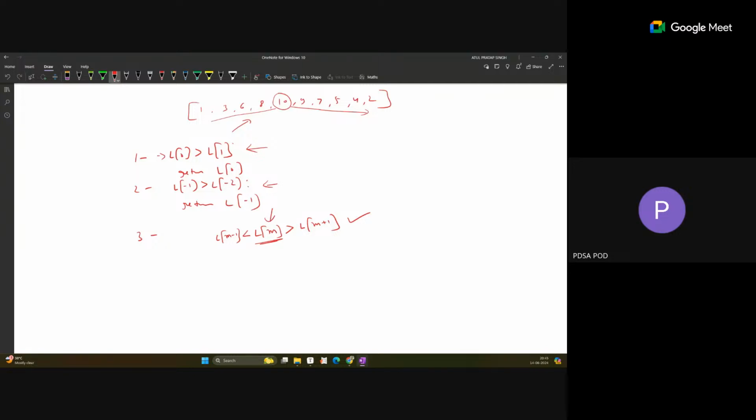But there is a chance you will get this type of situation, where there are two possibilities for the condition: L of m minus 1 and L of m plus 1. If you get this situation, what will you do? Take the m plus 1 element. You can check this condition. If this condition is true, you can return the answer. Otherwise, you can check this other condition.